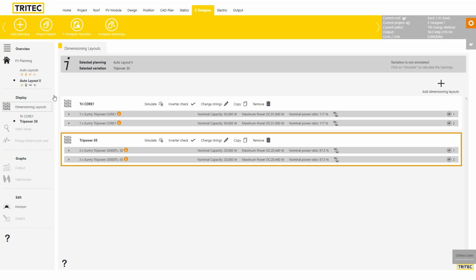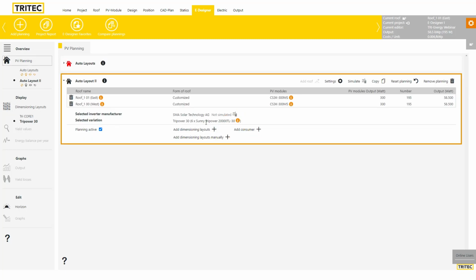So at that stage of our planning, what did we do? Well, in the planning we said what kind of roof areas we would like to use, what kind of manufacturers we would like to use, and we had an automatic layout. When we found we were satisfied, we took 2-dimensional layouts. In regard one, we labeled 3-core 1, and the other we labeled 3 power 30, and that's the one that's present currently.